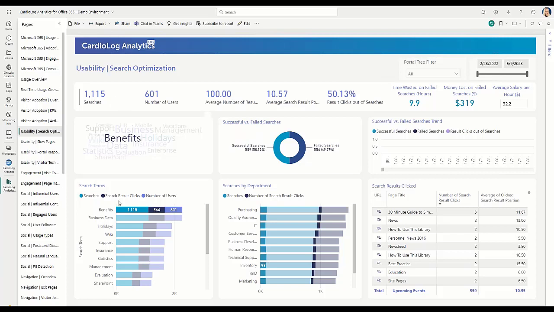If I continue here and we look at successful versus failed searches, you can see that it's a very high failed search rate. This is very concerning because that means that only half of those users actually clicked on the results. And that means that even more time is obviously being wasted. But once we have this data, we have a way of making improvements, and that is what it's all about.